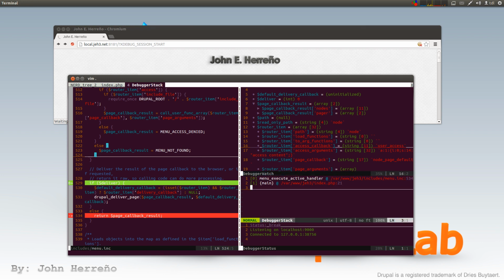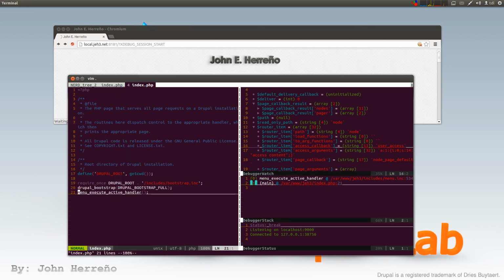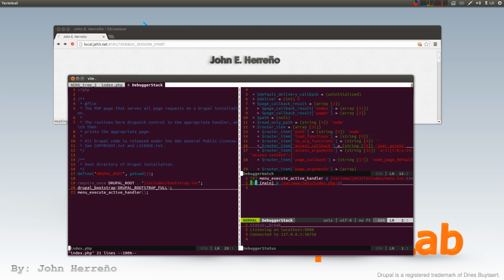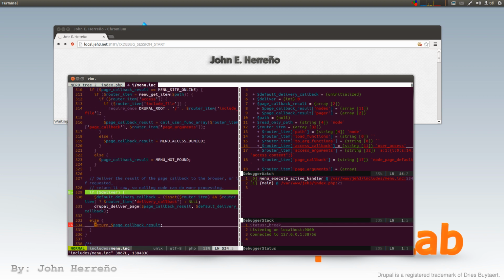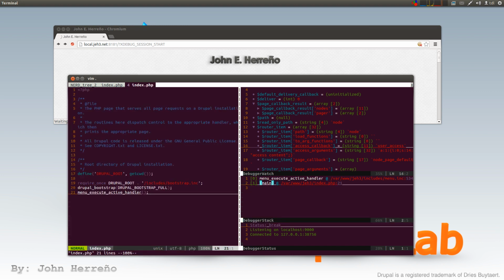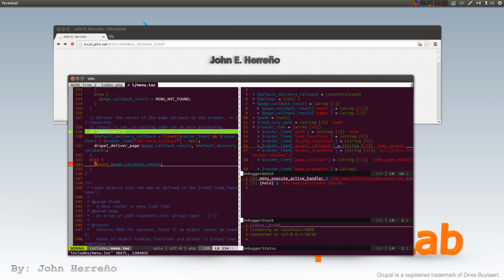On the other hand, you can also go to the watch and step on the line for the stack call that you want and just get there, right? So in this case, I can see, hey, where did this come from? Okay, this ran from line 21 on index.php. And now, where am I? I'm on line 534, right, on the current file. Good. Okay, so that's it on the usage part.